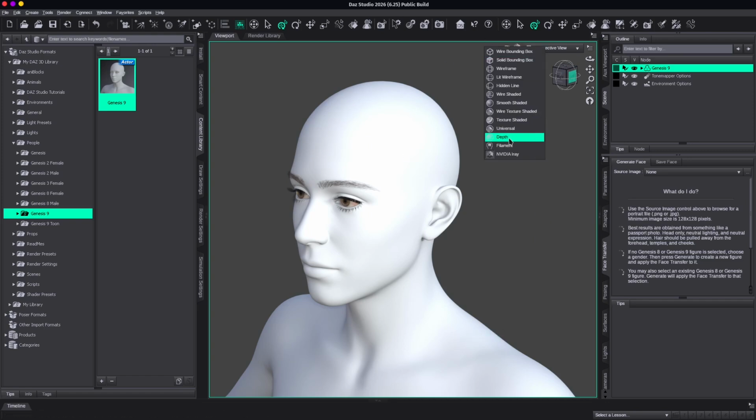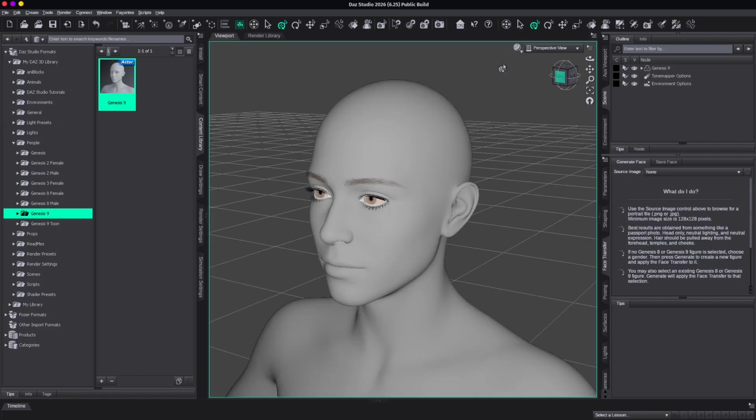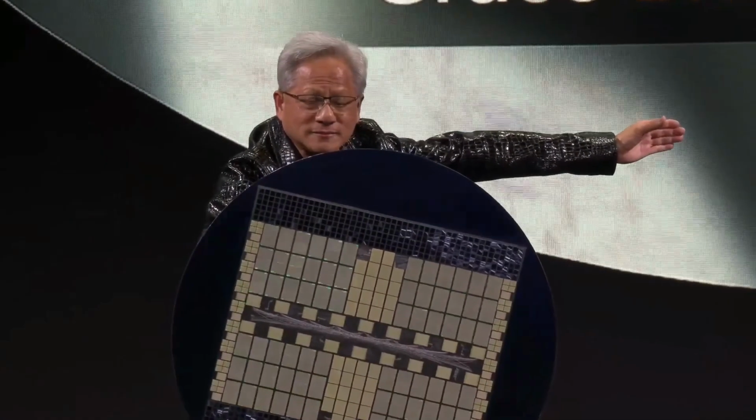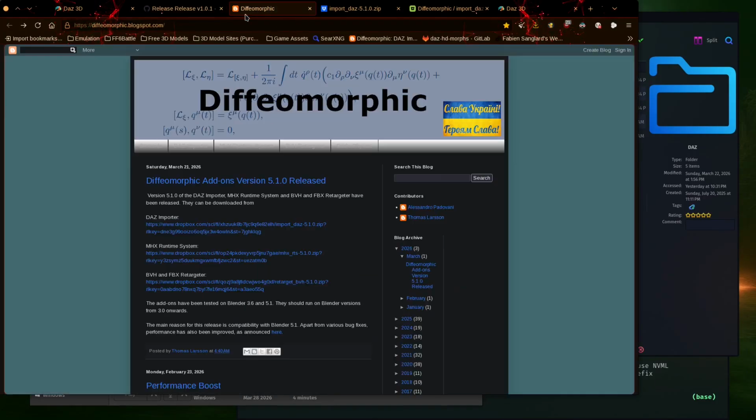Get it out of here before I crash or something. And it may be a combination of DAZ and Nvidia not having good driver support too, because that is also totally a thing. Wait for it. Anyway, let's close this. So our last step is Diffeomorphic.